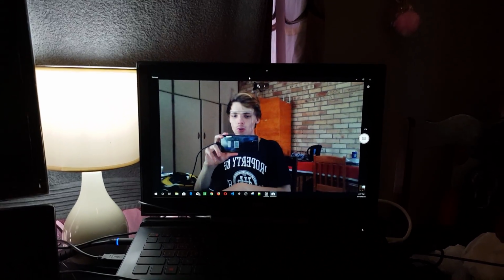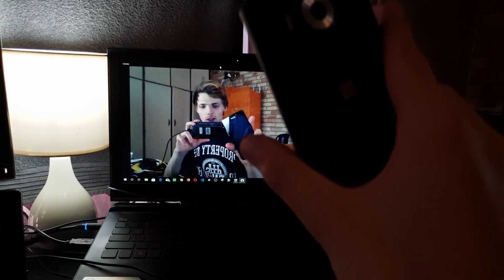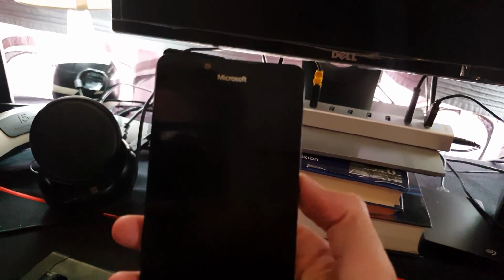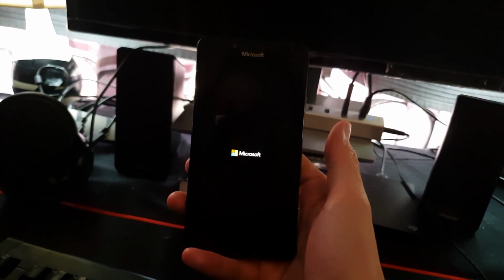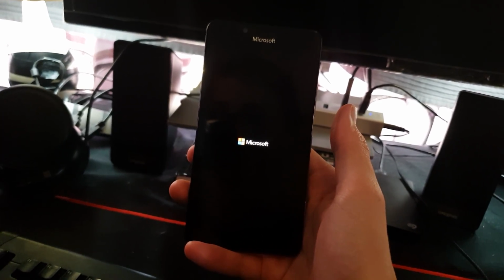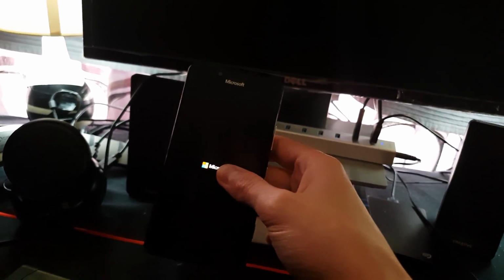So in this video we're going to be looking at the Microsoft Lumia 950. This is the Microsoft Lumia 950 and it basically runs on Windows 10 Mobile. Let's turn the phone on. The Microsoft Lumia 950 and a bunch of different Windows phones actually have a very, very similar feature to Samsung DeX, where you can plug your phone into a docking station and turn your phone into a full-blown Windows 10 computer.